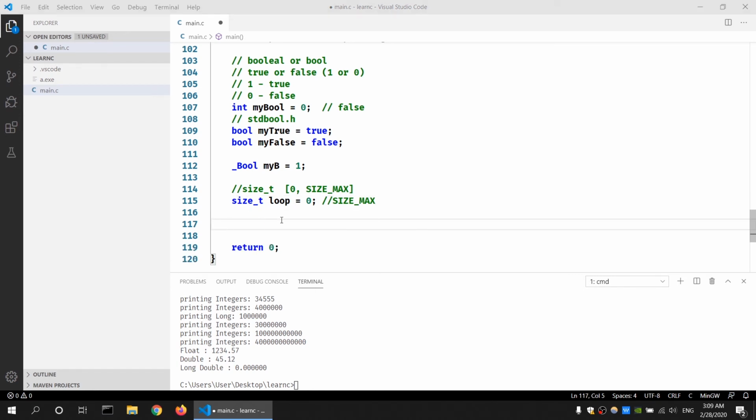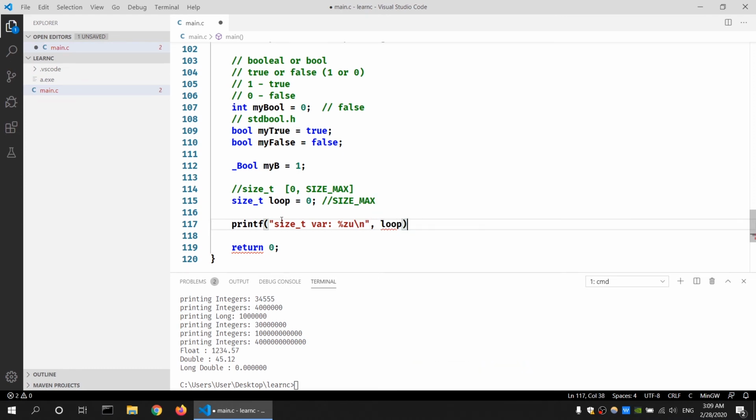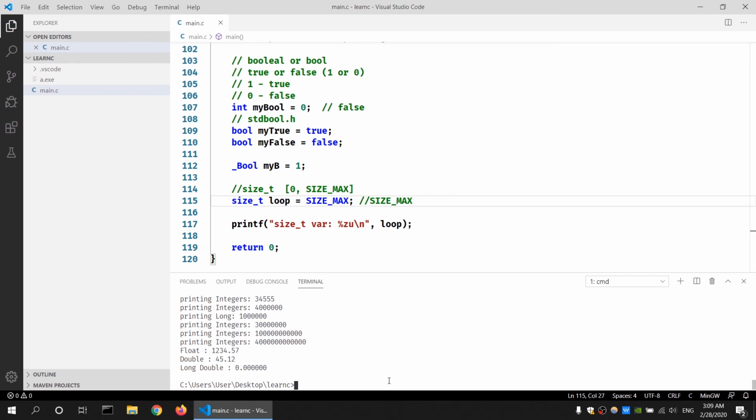To print a size_t variable in a printf function, we can use the following format specifier, which is %zu, and we can provide it the size_t variable. For example, I want to print out the maximum natural number value, which is SIZE_MAX, and if I compile it and run it, as you can see, the largest number that I can print is this. I believe there's also no size min, only SIZE_MAX.